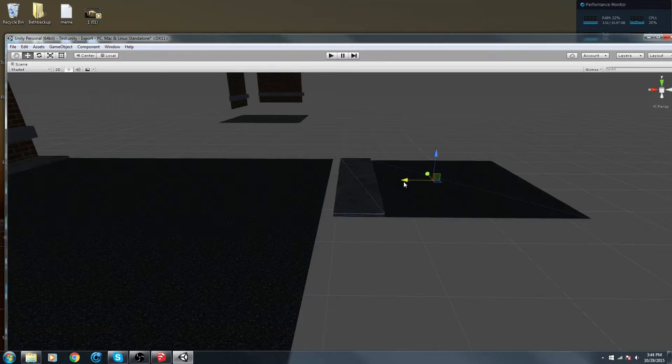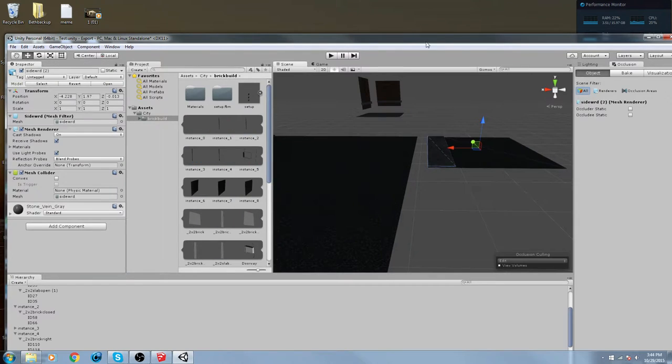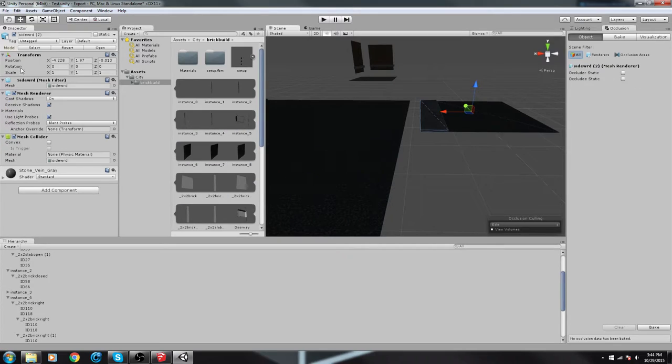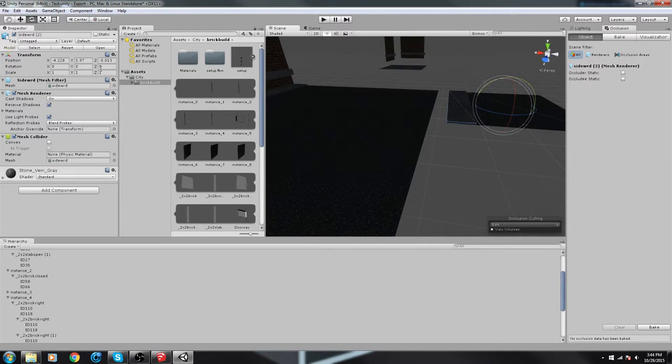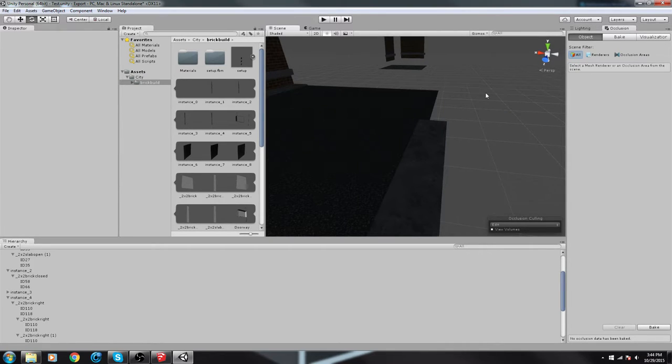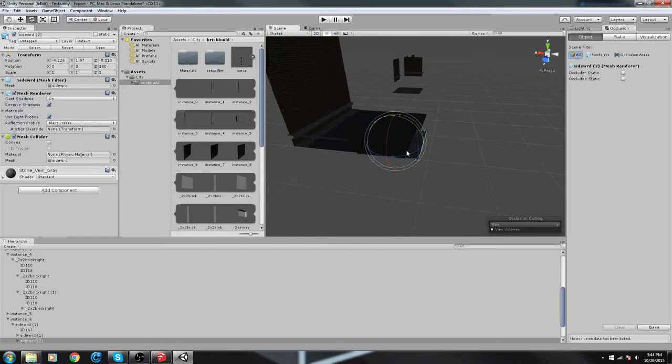Go, and we are going to rotate this. Why is this all messed up? There we go. We're going to rotate this on the blue axis, which is Z, the Z axis. I believe 180. Yep, I was right for once. Alright. W, bring this out.